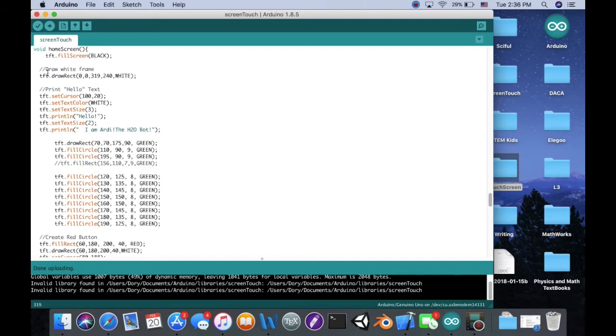So home screen, and then I start to draw everything. So TFT.fillScreen black. It's important that you fill the screen black or whatever color you want as a background. And from here, I begin to draw everything that I have. I have a whole smiley face. I have the name of the robot, so I am Arduino, the H2O bot. You can change the font that's inside here.